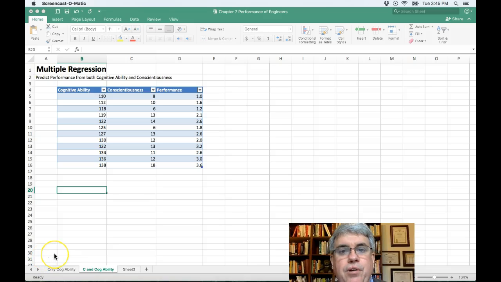Let's look at how we can do multiple regression in Excel 2016 for Mac. Multiple regression means that we're trying to get a formula that will predict our Y variable, which in this case is performance. Previously, in simple linear regression, we just used this cognitive ability test to predict performance. Now, we're going to use two tests, cognitive ability and conscientiousness, to predict performance.